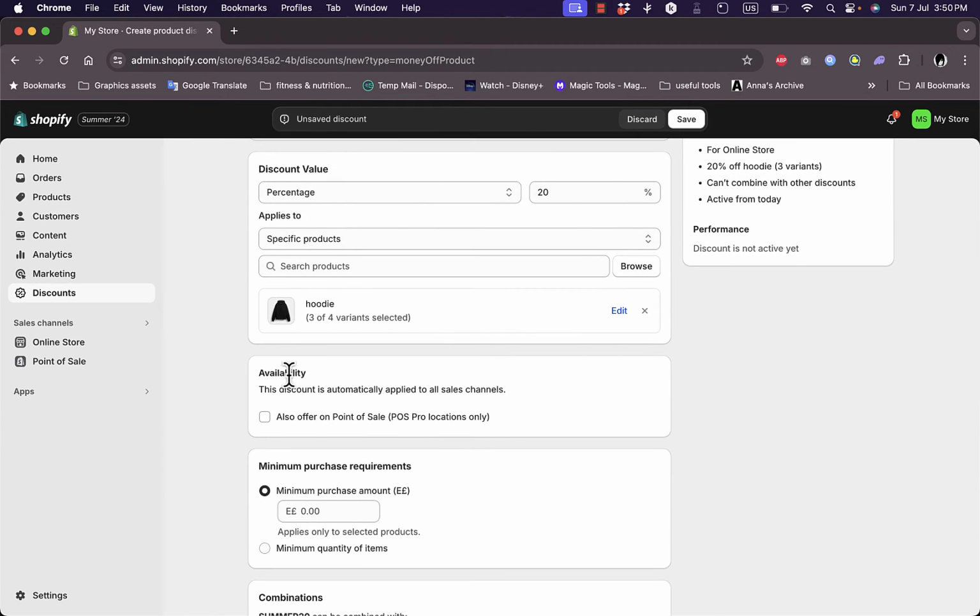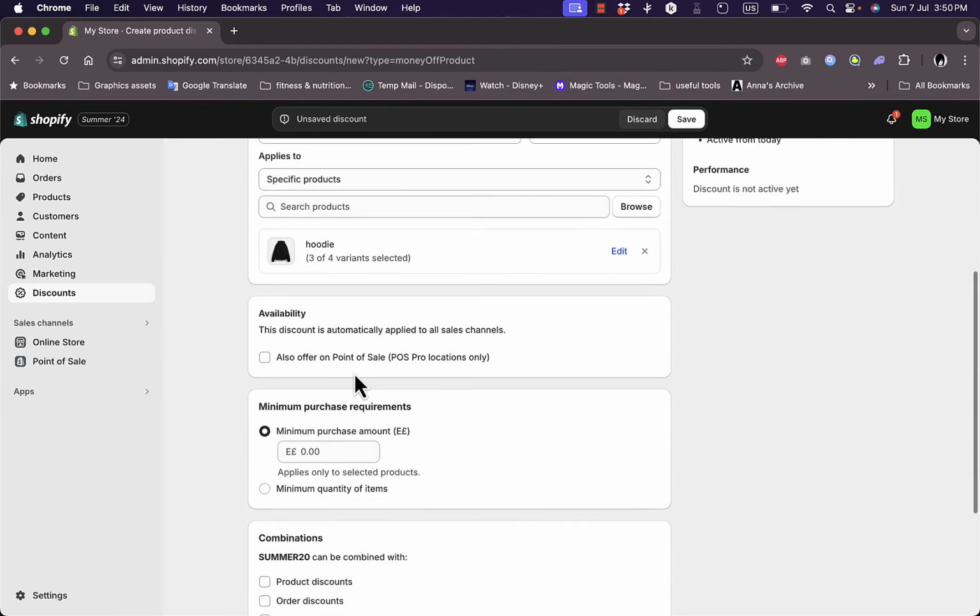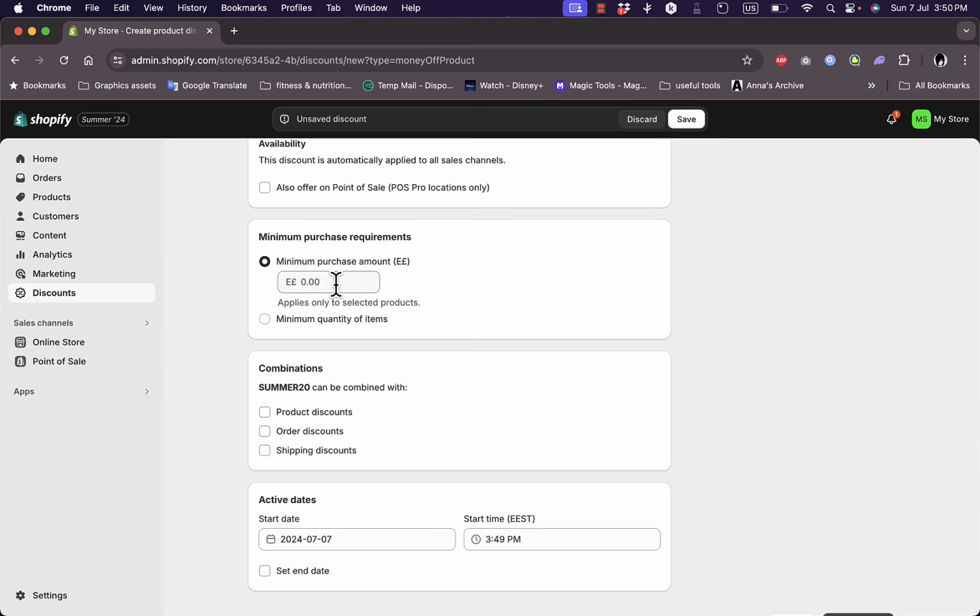And here you can set the availability. So it's also available on point of sales or locations or online only. You can set a minimum purchase amount. So the client has to purchase with a minimum amount in order to get the discount, or minimum quantity of items if you want to. So if you want, you can set it to 3. So buy at least 3 items to get the discount.